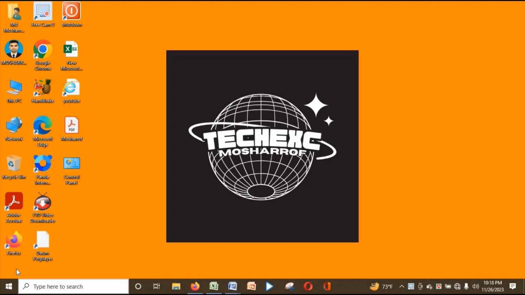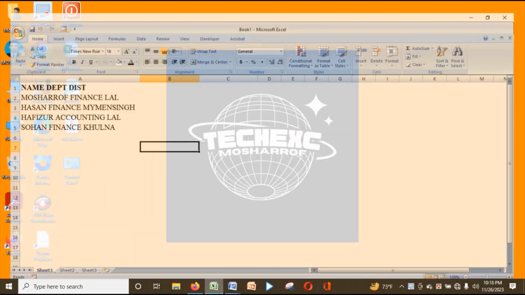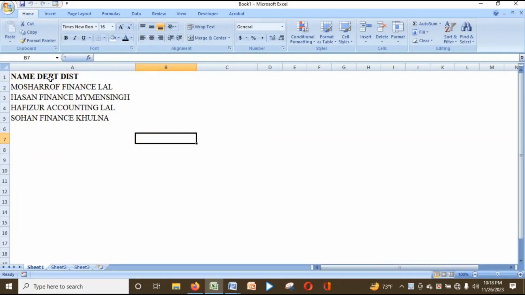Today we're going to learn another new thing in MS Excel. So let's open MS Excel, and here you can see that I have written something in one column. I want to separate the data into two or three columns as per requirement. It depends on how many spaces are in my writing.